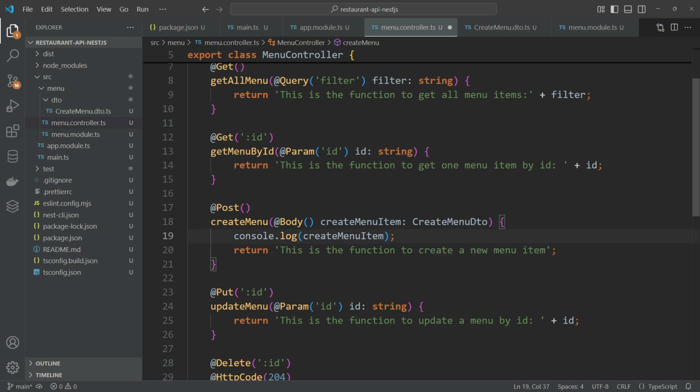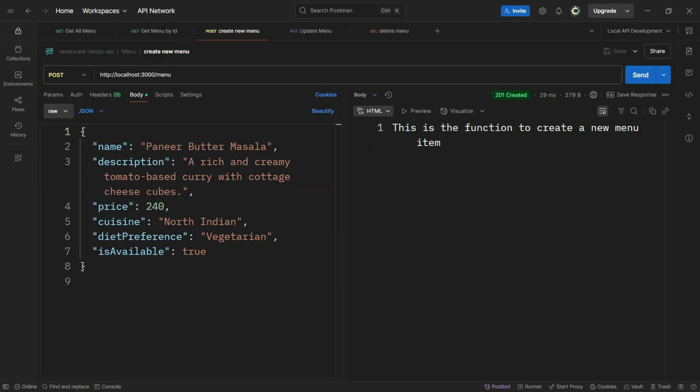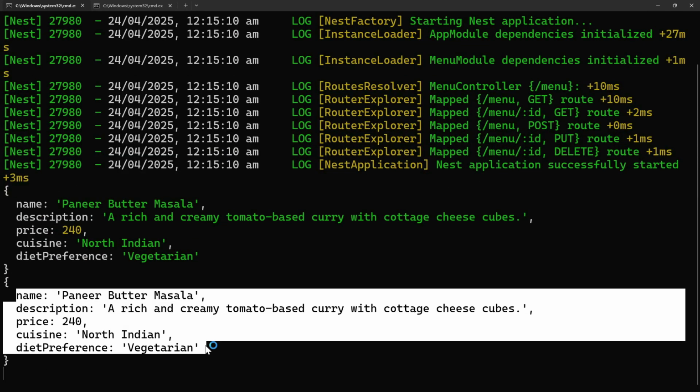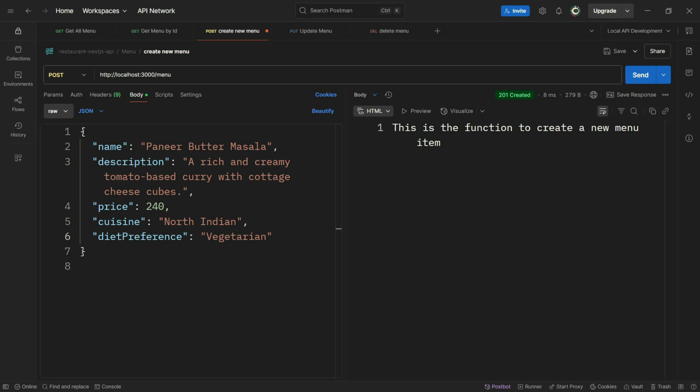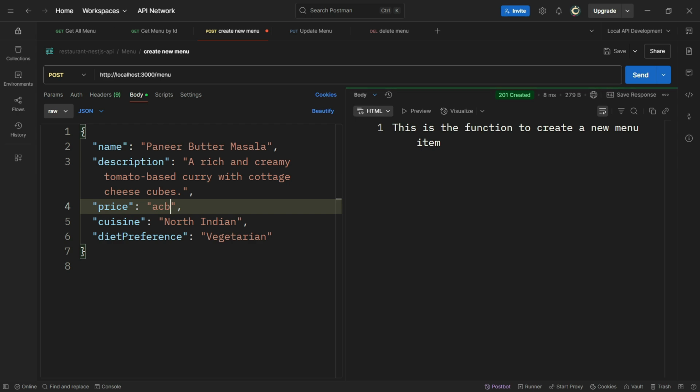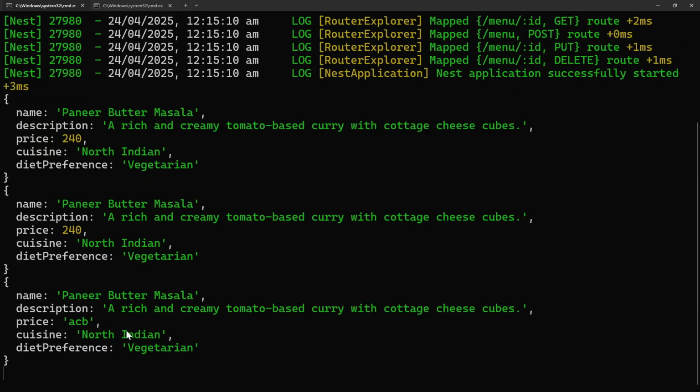Now I will save this one and I'll keep the console log, and here let me log the full createMenuItem. Okay, now here say for example I will not send is available true. Okay, what will happen? Nothing will happen, right? And if we go to our console, it will log, but it will not log the availability status, right? Say for example price, okay, I will send it as a string and say abc, right? Now I will send the request. What will happen? Nothing, right? Nothing has happened. It has logged the price as abc, but price cannot be abc, right? It has to be a number, right?